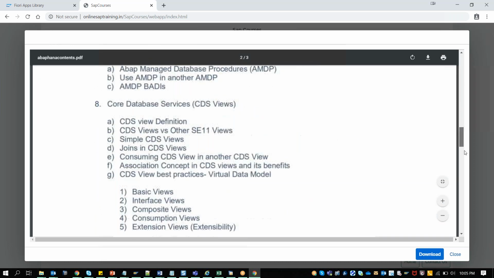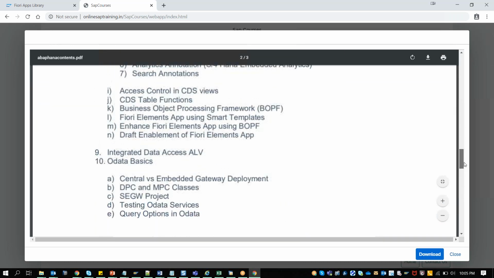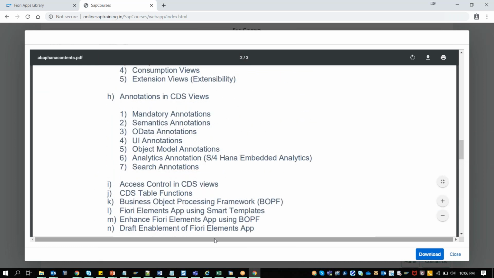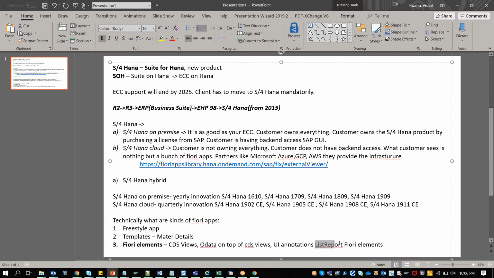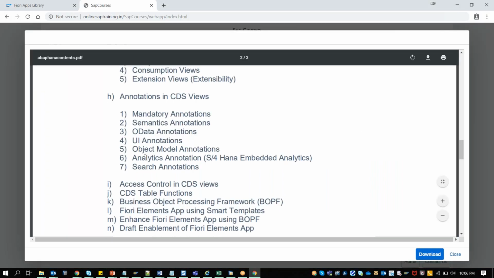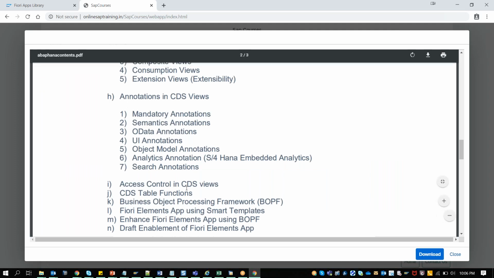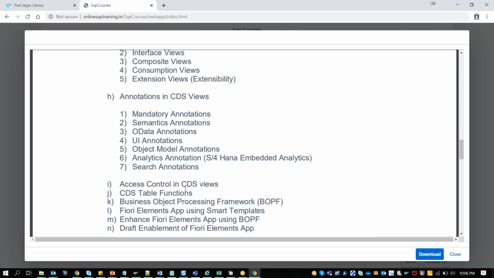So this is what our course content is. I'll share this with you. Towards the last, I have written Fiori Elements app using smart templates. All these templates, like the list report I was just showing, are actually smart templates. Smart templates make use of something known as smart controls. Smart controls understand your CDS view, and you don't need to write much code there. This is what even SAP recommends. Why SAP recommends smart templates for Fiori Elements apps rather than some kind of freestyle, and what the advantage is, is something you will learn during the course.